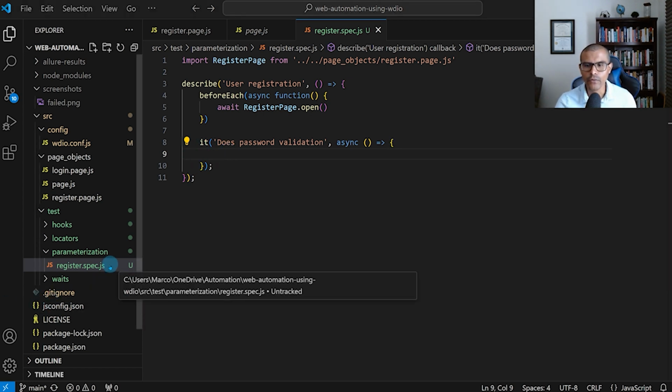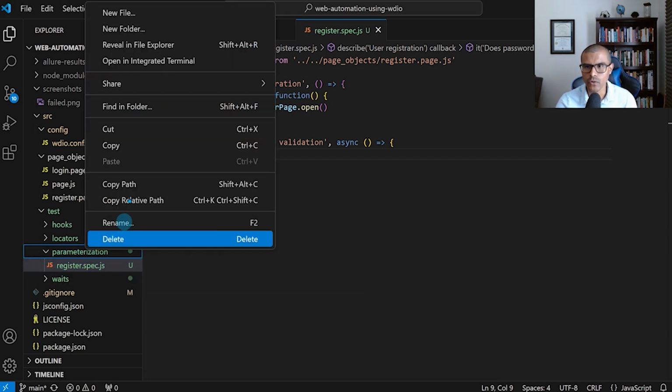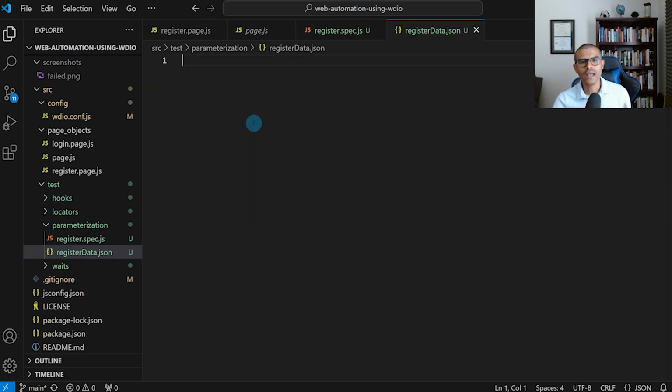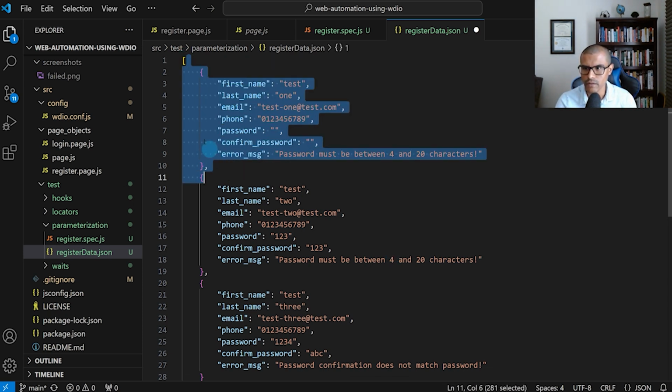Let's go ahead and create that JSON file. I'm going to put it in the same folder as my spec file. So I'm going to right click Parameterization, then say new file, and I'm going to call this one register-data.json. I already have the set of data that I want to use, so I'm just going to copy and paste that information here. So let's see what we have. We have an array with 3 different objects inside of it. The first one says that the first name is going to be test, the last name is going to be 1, and so on.